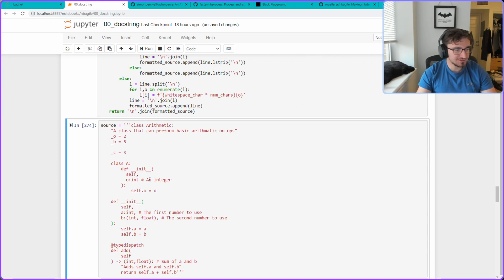Now, what does this look like in practice? This is the most extreme example that I can think of. So we have an arithmetic class, which is a class that can perform very basic arithmetic operations. Arithmetic is spelled wrong there. We have 3 variables defined in it: underscore o, underscore b, underscore c. We have an inner class A that doesn't really do anything. It's simply for the sake of making sure that my formatting works.